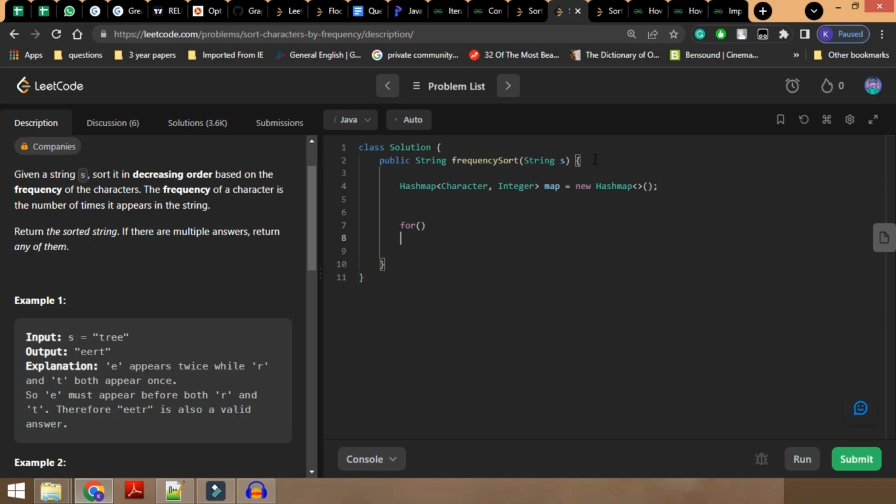For that I will be using a for loop, which is going to traverse through all the characters, or we can put it this way: int i equals 0, i less than s.length.